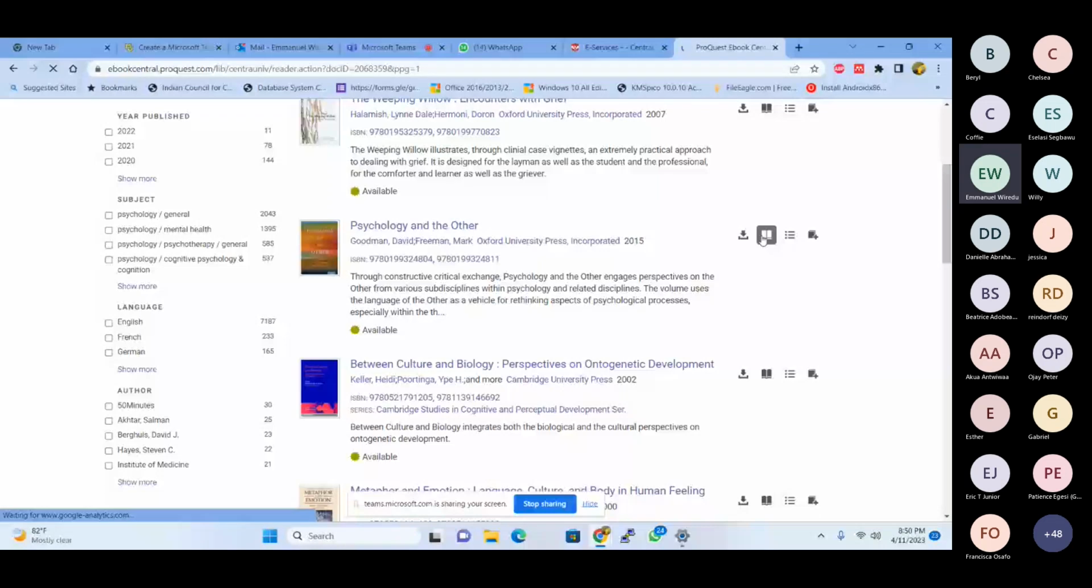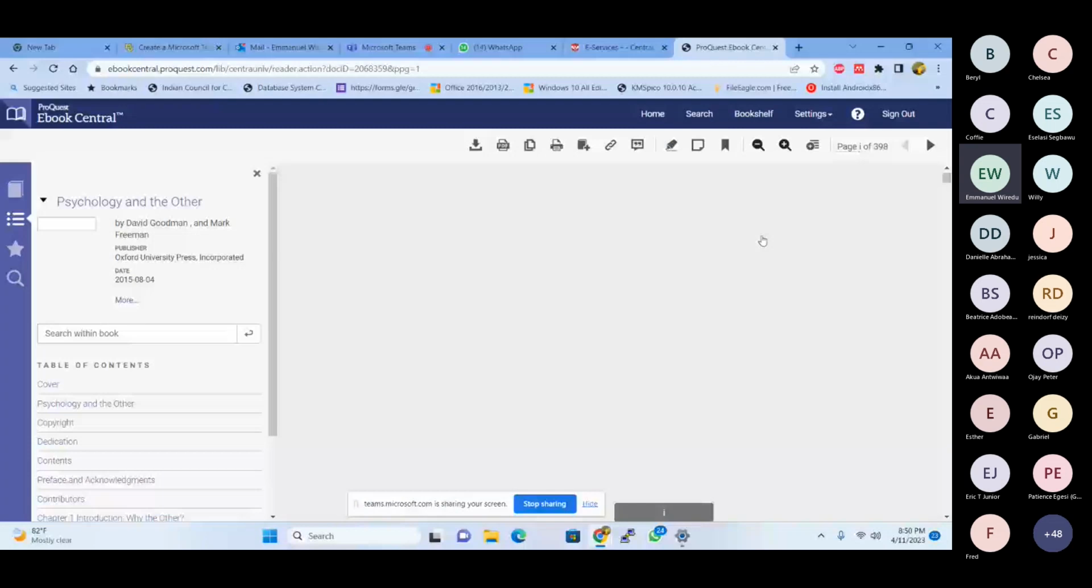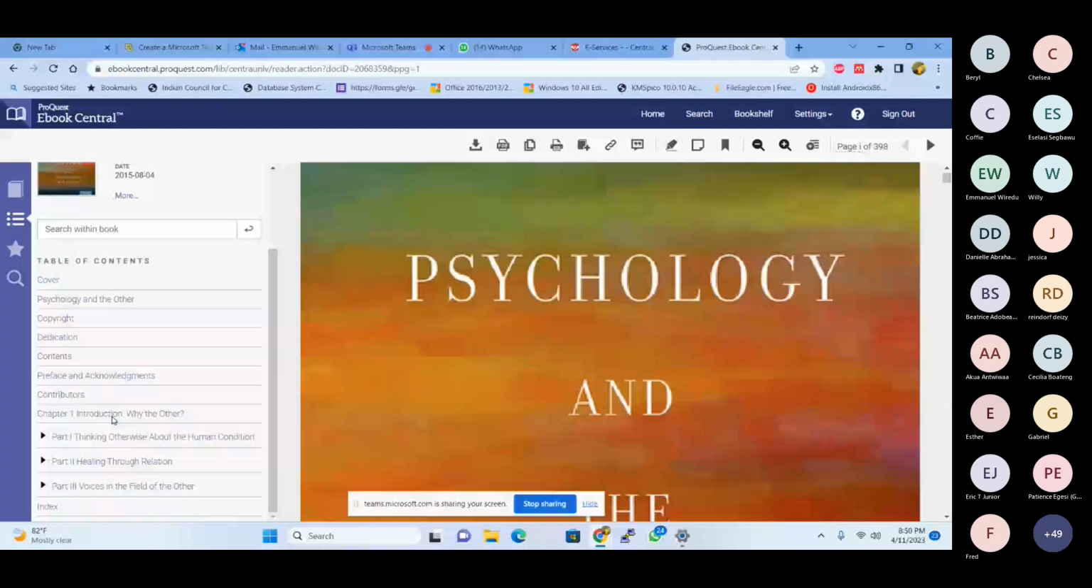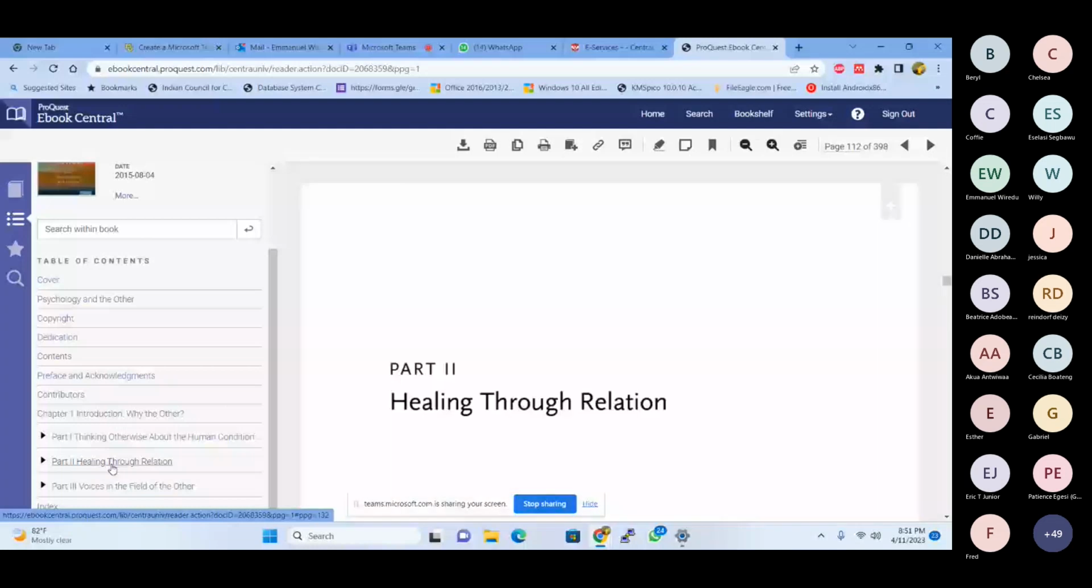Once you click on it, the page opens up for you, so that you can read online. In case you don't want to scroll through and you know the specific chapter you want to read, you go to your left-hand side. Then you browse through the table of contents and select the specific chapter you want to read. So let's say I want to read part 2, which has the title Healing Through Relation. I click on it. Once I click on it, it appears for me. Now, I can decide to read it online or download that chapter and read it offline.